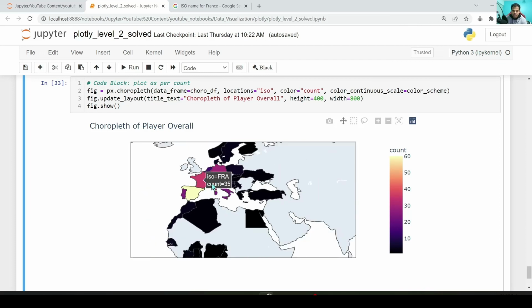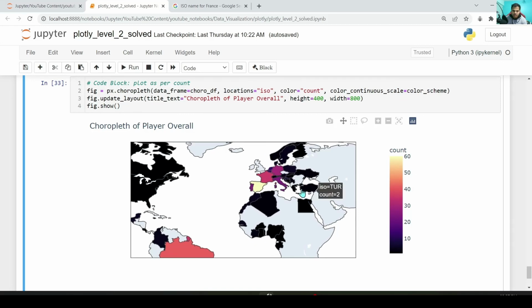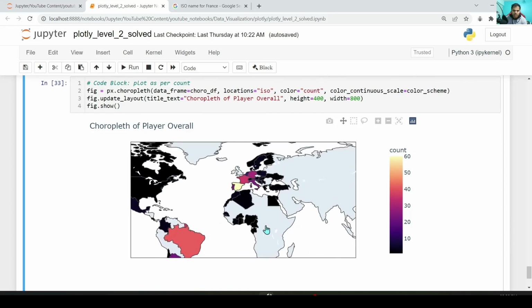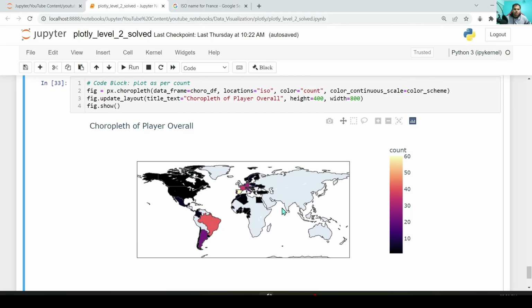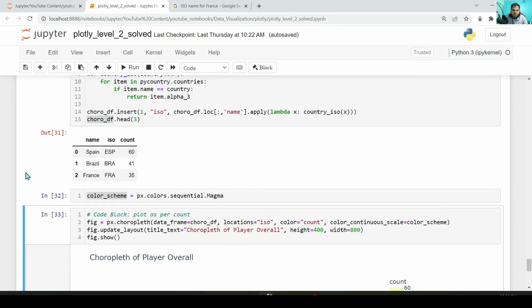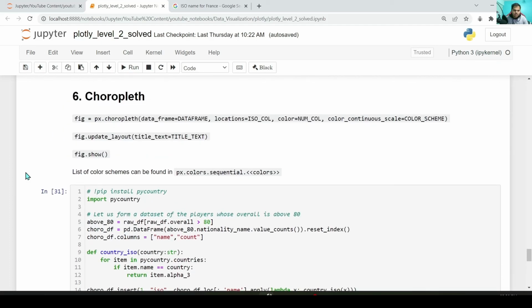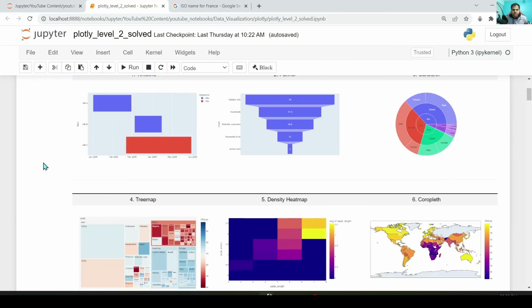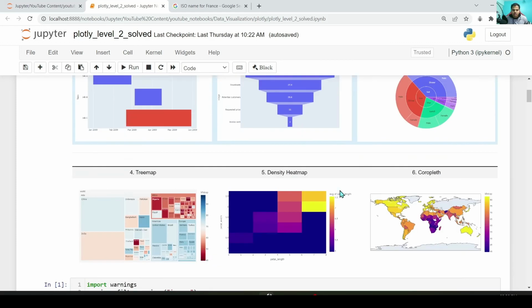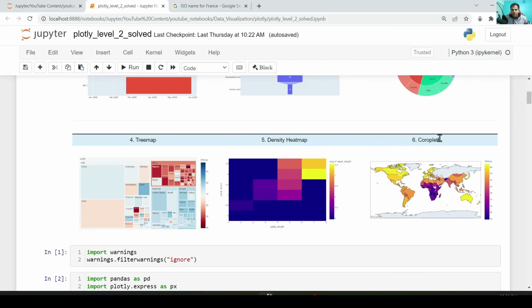The ones that are not appearing over here, basically their names are not in our data frame whose overall is above 80. So if you see for India, unfortunately we do not have any players whose overall is above 80 in FIFA 22. So this is how you plot a Choropleth map, and that's the sixth one which we discussed. In total, to summarize this session, we checked 6 maps: timeline, funnel, sunburst, Treemap, density heatmap, and Choropleth.